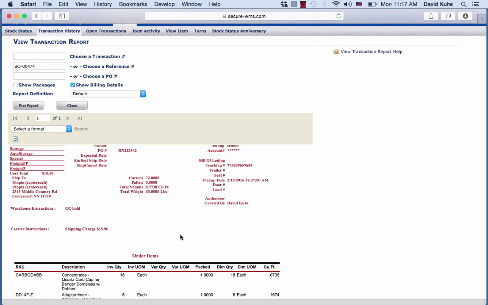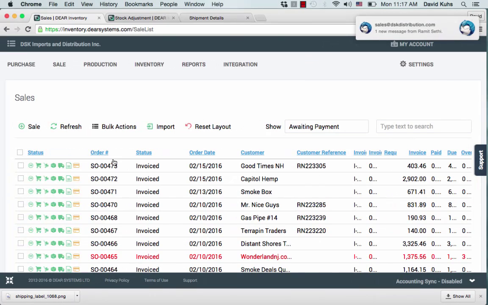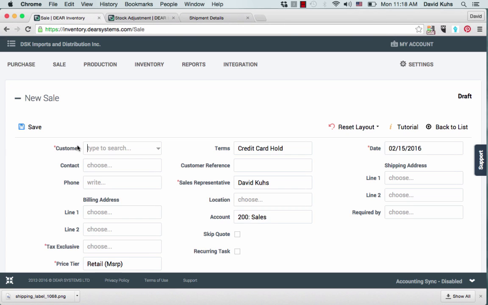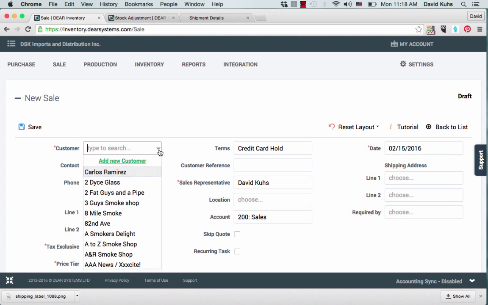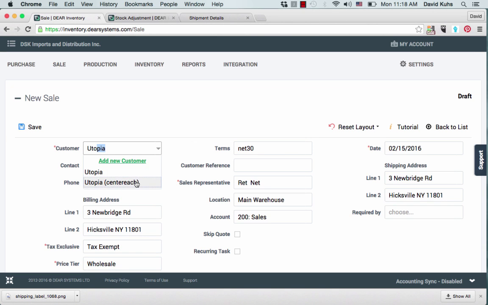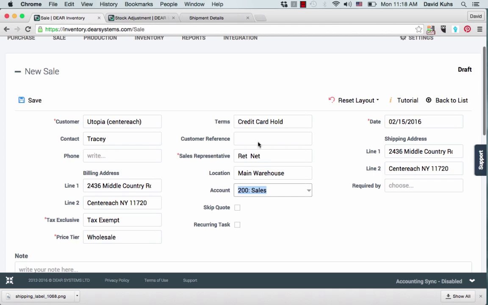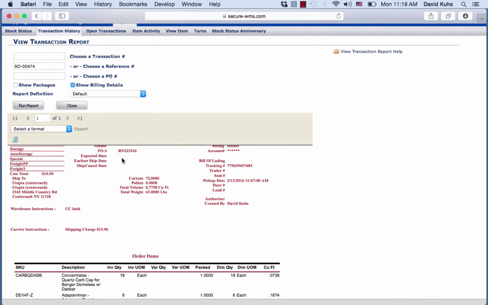Once we have pulled up the order, we will want to go ahead and come back to Deere Systems. We will click plus sale for creating a new sale, and then enter in the customer. Since this is an existing customer, you'll find them in the drop down. You'll then want to add the purchase order number to the customer reference number line shown here.